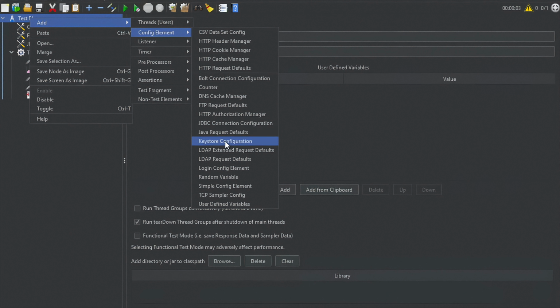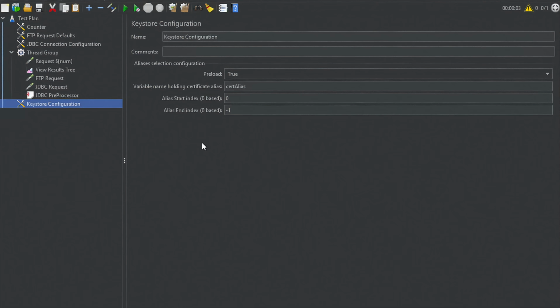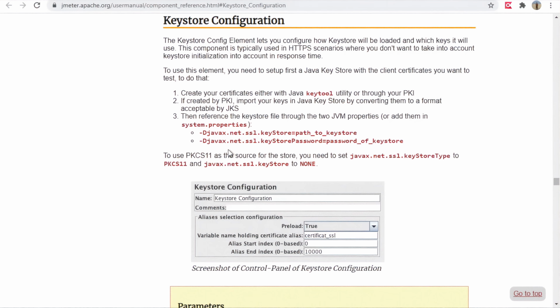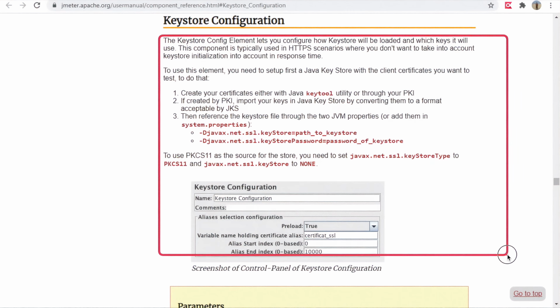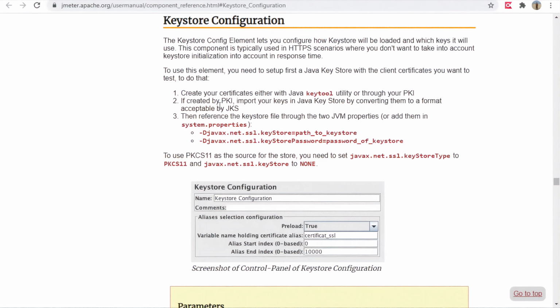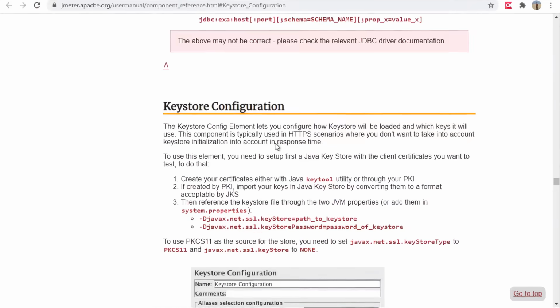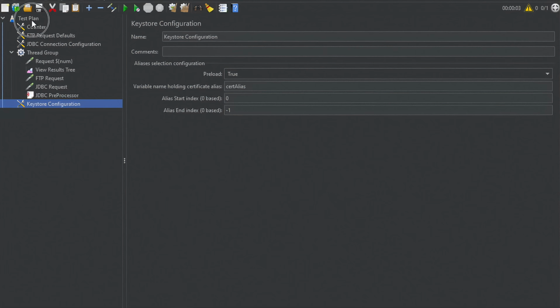Then we have key store configuration, and this is used to manage any key store or certifications if you need in your test plan. Again, if I go to this question mark, it will take me to the documentation, and here you can see the key store config element lets you configure how key store will be loaded and which keys it will use. So in your request or your test plan, if you have a need to use SSL key store or certifications, you can always use this key store configuration, and you can get more details on the setup from your dev or networks team on this. So you just have to remember that you have this configuration element in JMeter, and if you need, you can get it from here.